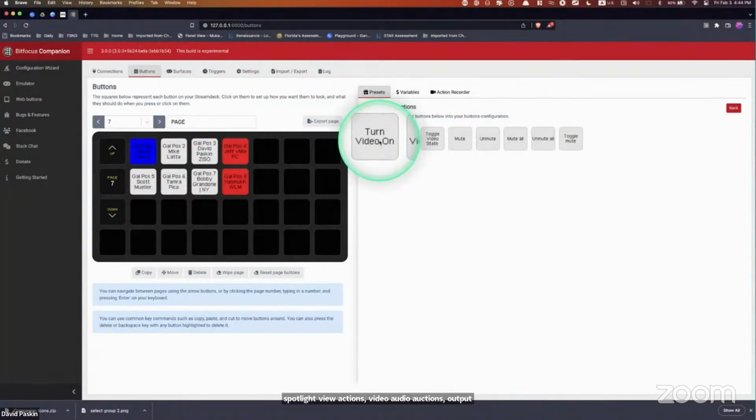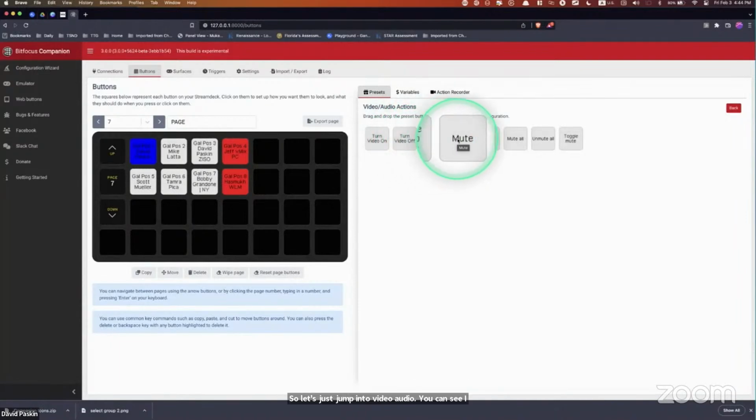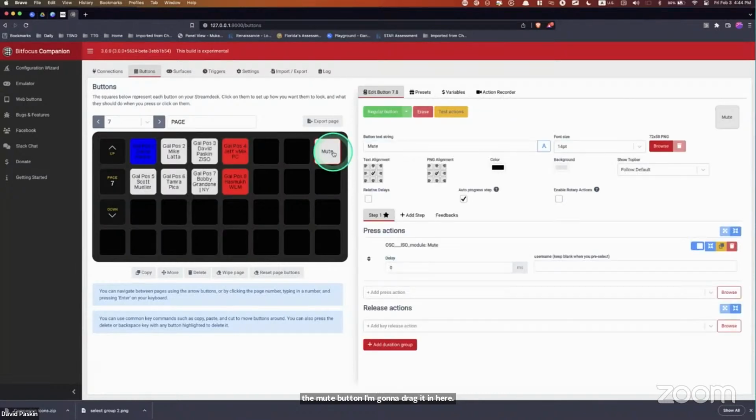You can see I can request people turn their video on, video off, toggle their video state, or mute. So I'm just going to grab the mute button. I'm going to drag it in here. All right, so now we've got a button. If I click on that, I'll be able to see all the detail here. So you can see the button is called mute. The step, and there's only one step here, which is essentially the action, without any delay, is mute.